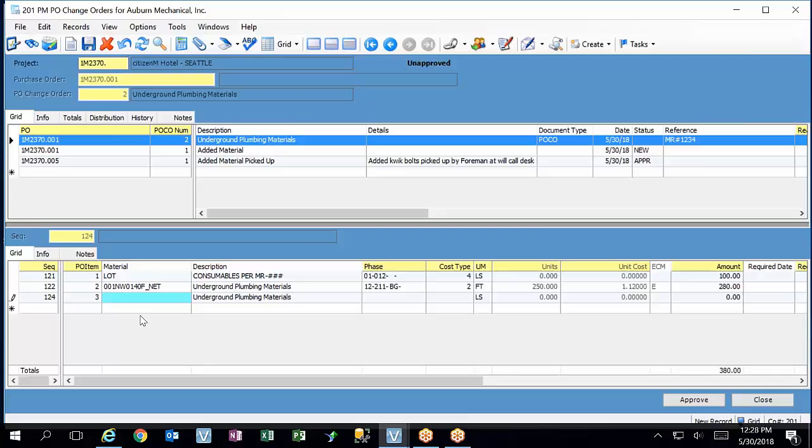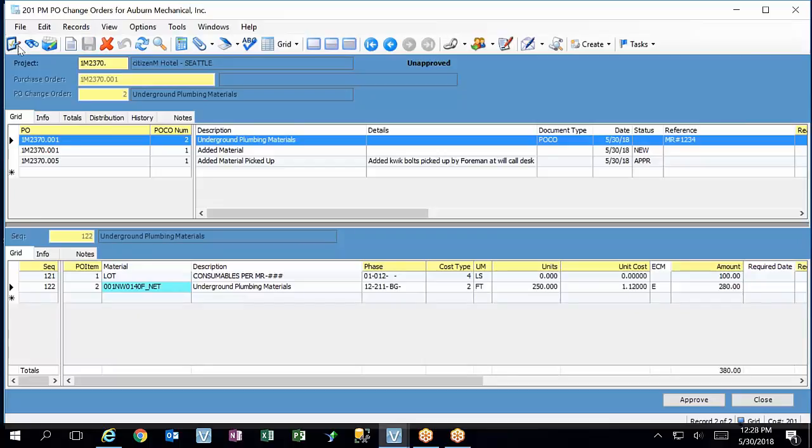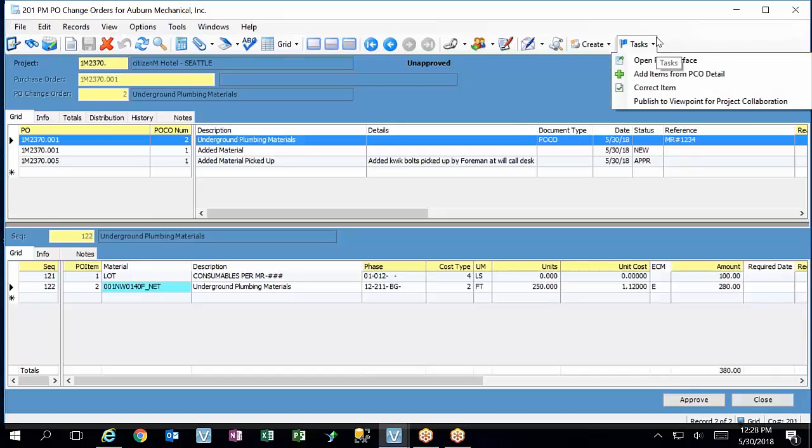I mean, I don't think unless, you can undo that one if you want, Will, we don't need that line. Just in case, let's go up to file and see if there's anything I can do up there. Nope, how about over in my tasks? Is there anything I can do? Correct item. Yeah, that's similar to, after I've interfaced it, I can go back and correct it, kind of like what we did on the material detail.